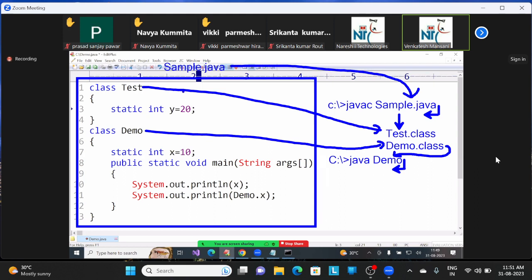So if the file name is sample.java, you have to compile javac sample.java. Then 2 .class files generated: Test.class, Demo.class. Okay. java Demo, you have to execute. Whichever class contains the main method, that you can run. Suppose if I write java Test, error comes, because there is no main method in the Test class. If I write java Demo, main method is there, it is called. Suppose if I write java Sample, error comes because there is no Sample.class.